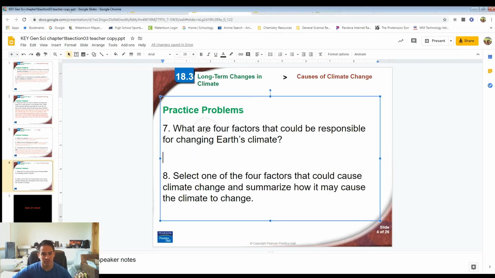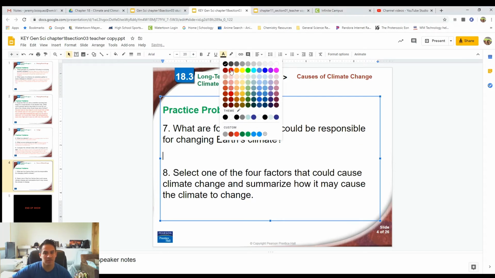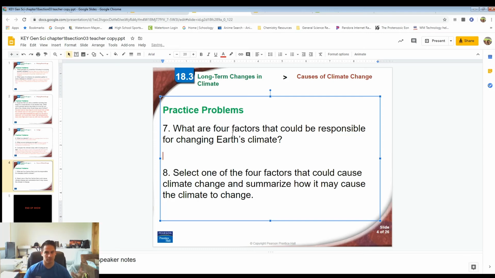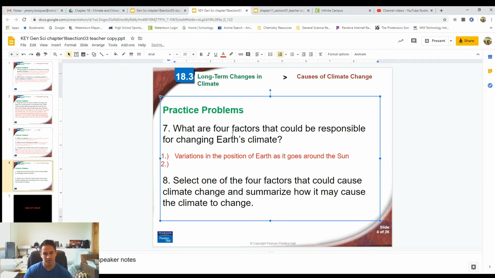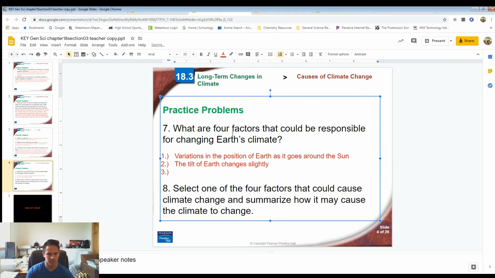What are 4 factors that could be responsible for changing Earth's climate? All right, so there were 4 things that were brought up that are the natural reasons why Earth's climate does fluctuate. The first one was variations in the position of Earth as it goes around the sun. Okay, that was 1. 2 was the tilt of Earth changes slightly. Okay, that was number 2. Or at least I think that was number 2. I could be wrong here.